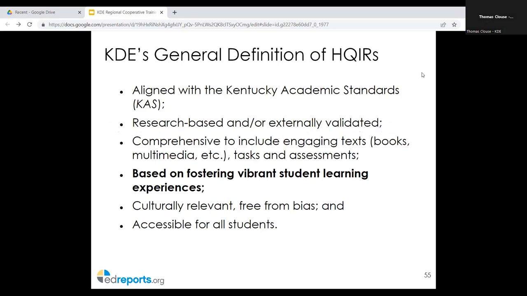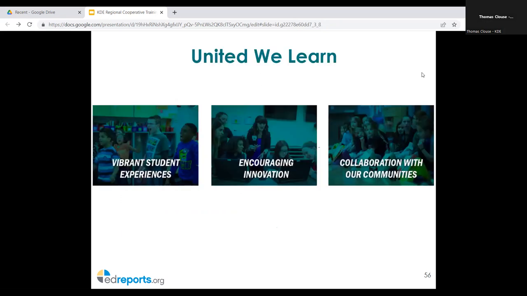So the fourth component of KDE's general definition is based on fostering vibrant student learning experiences. And this component was added somewhat recently to highlight how the rich engagement HQIR should afford connects to the United We Learn vision for public education in Kentucky. And we talked a little bit about United We Learn as it surfaced earlier. So United We Learn has multiple connection points to the curriculum development process and to HQIRs. While implementation of a local curriculum grounded in HQIRs can definitely be considered innovative, and the process certainly involves collaboration with communities, fostering vibrant student learning experiences is certainly at the core of this work and a primary aim of it.